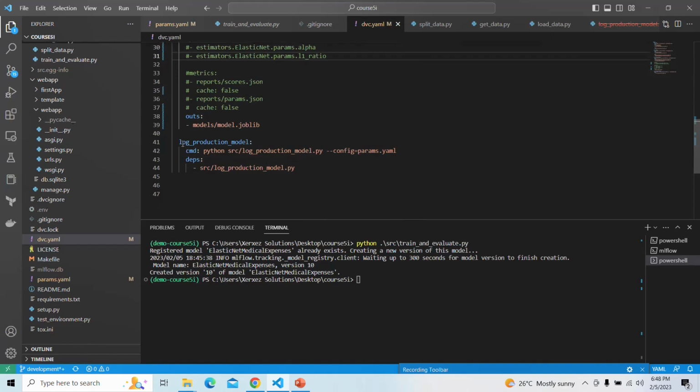And create this one more option here, log production model. Inside the log production model, the moment when you type dvc reproduce, I think you guys are not familiar with this command called reproduce. The moment you run this, it will start executing from scratch. You need not run individual files. That can be done through the dvc.yaml file.